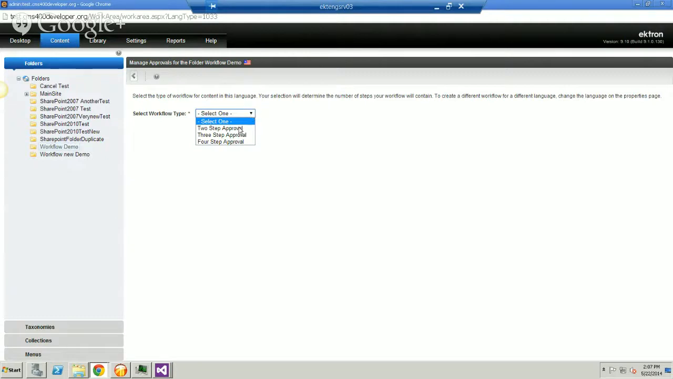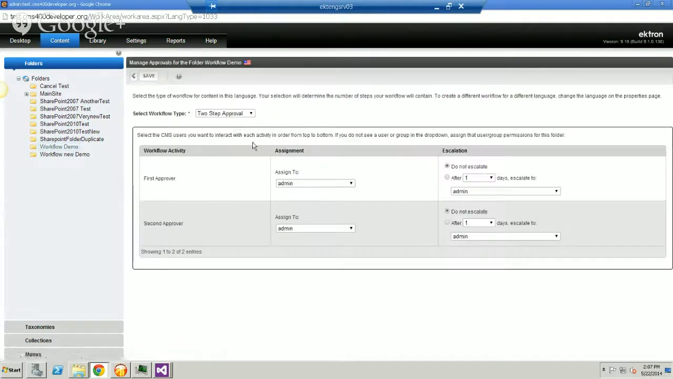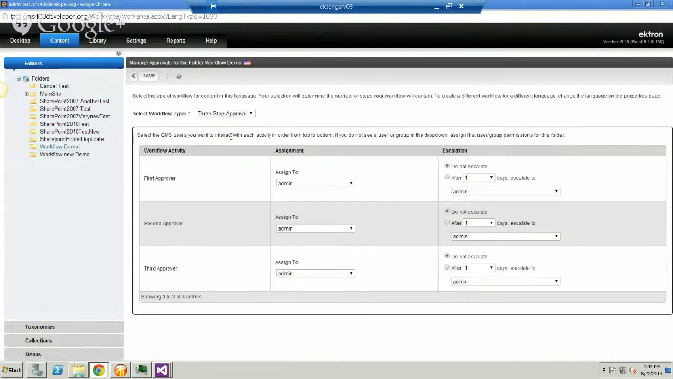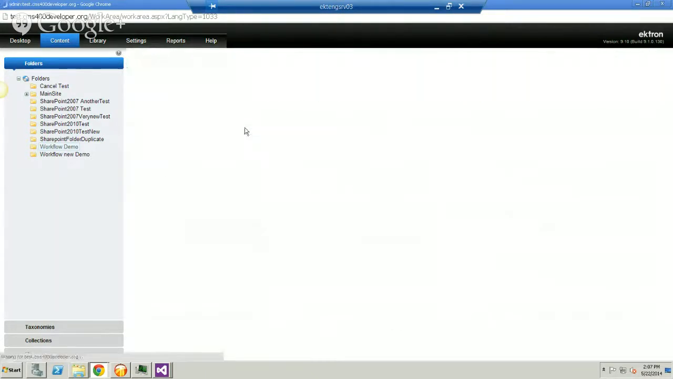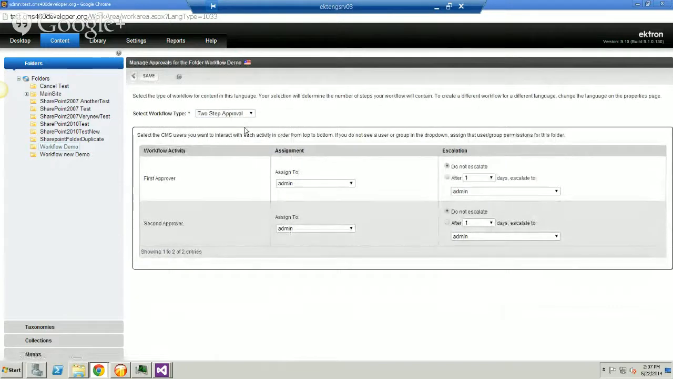So I'm going to go ahead and select the 2-step approval workflow. This is the graphical user interface for the workflow, newly built in 9.1. This is a 2-step one. If you go for the 3-step, you'll automatically get 3 approvers, and if you go for the 4-step, you'll get 4 steps like this. I want to create a simple workflow to explain what the escalation process is inside the workflow here.